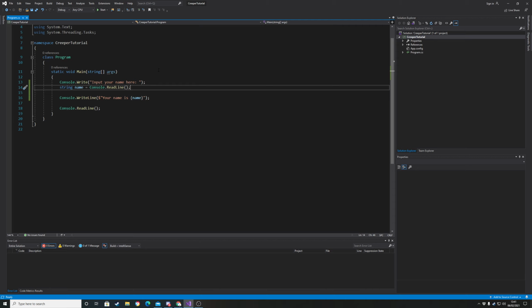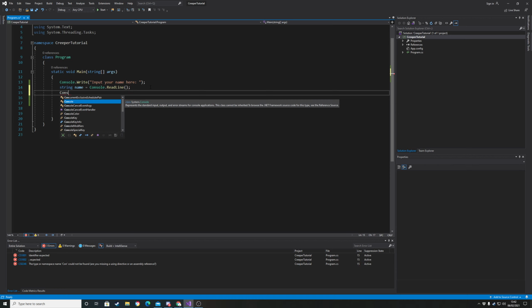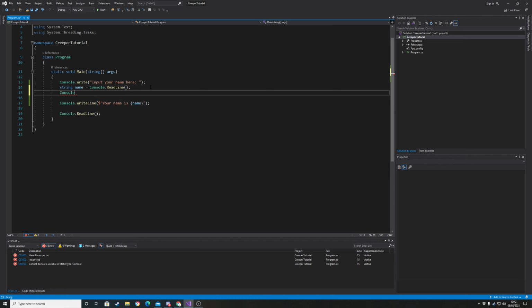There's some cool things you can do with that, but let's also ask the user for his age, and let's also print that out. So try to do that at home, pause the video, and right now I will show you how you should have done it. So let's do an easy console.Write, and let's say "input your age here".